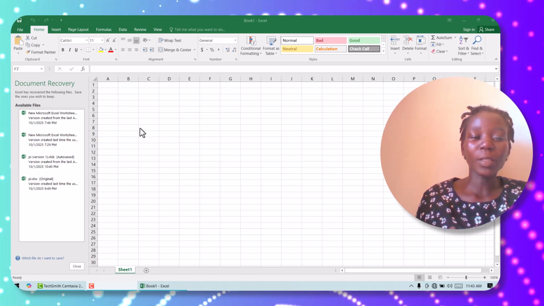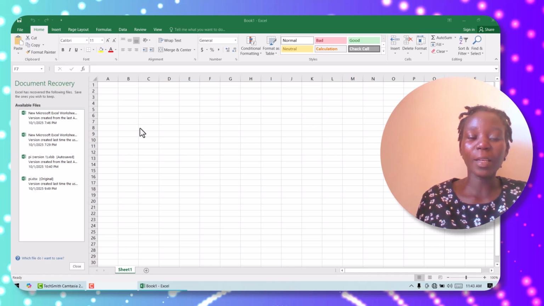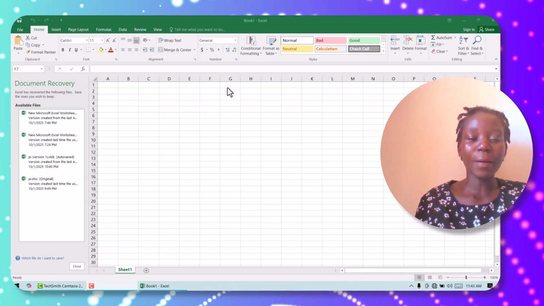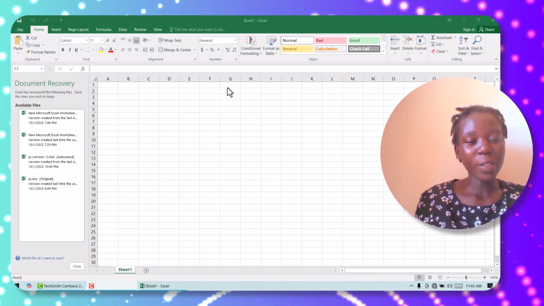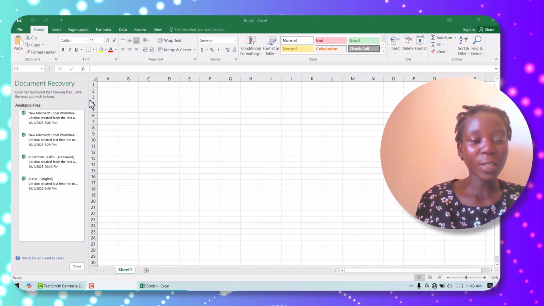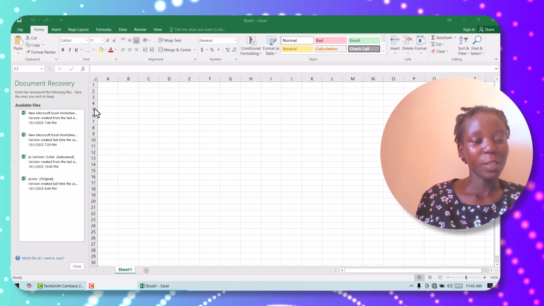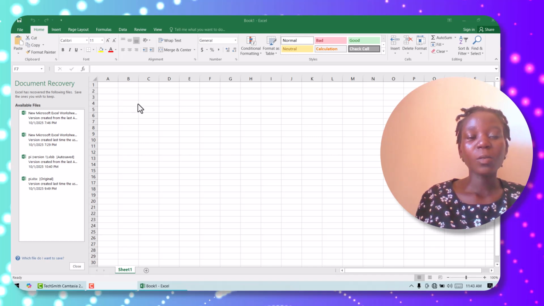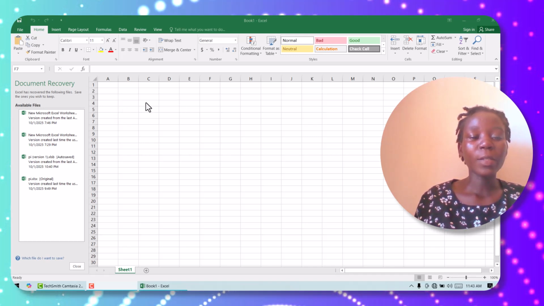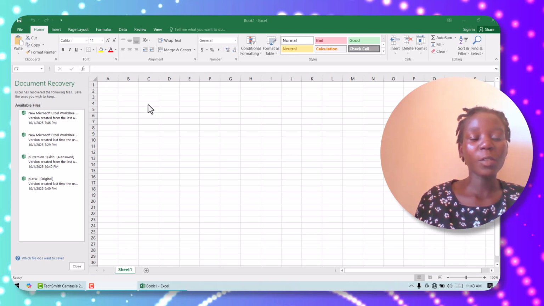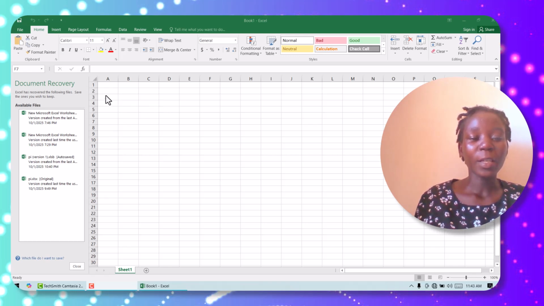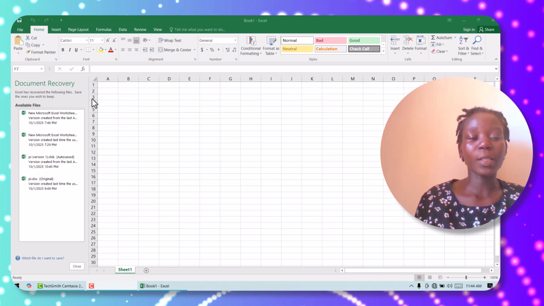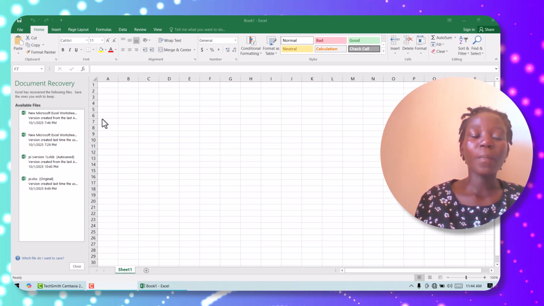When we talk about rows, rows are horizontal lines, labeled 1, 2, 3, 4. These are the rows we are having. This brings about the columns. The columns are the vertical lines on our sheet, the ones labeled A, B, C, D and so on. Those are the columns, and these are the rows.